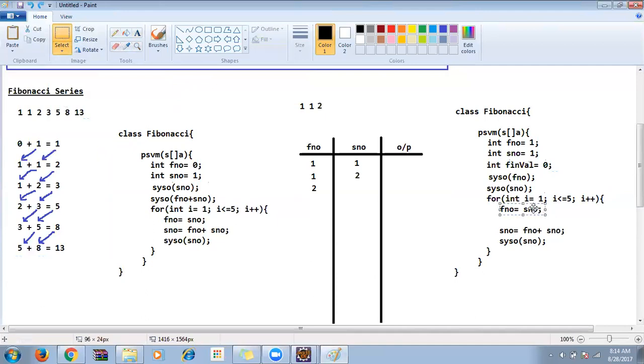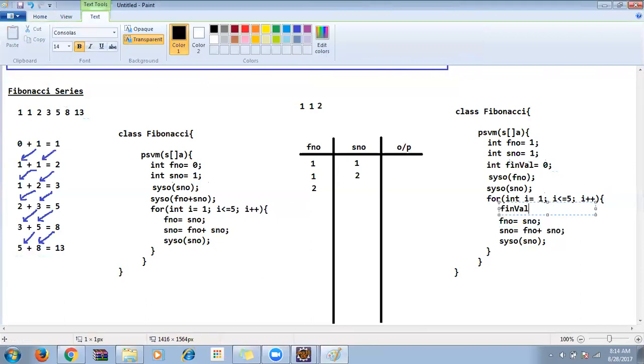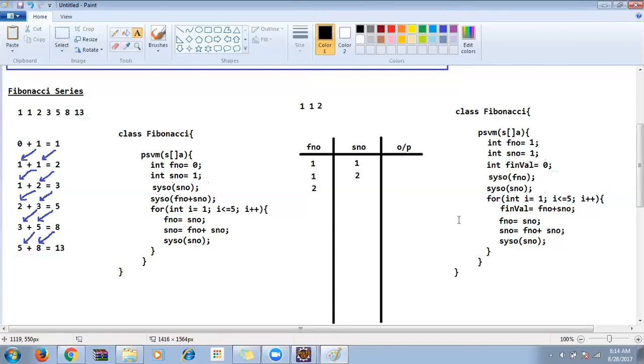I'll give you one more step. That is my final value is equal to first number plus second number. So what will happen right now? Then here I can print the final value. Final value I am going to print here. Then after that, replace. So second number value push to first number and then final value you push it to second number.